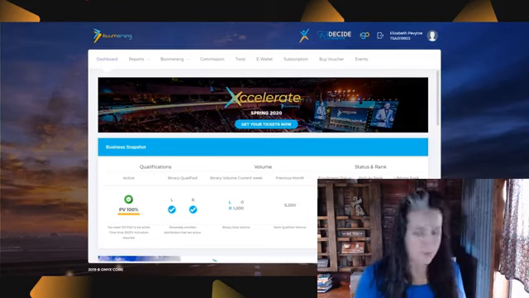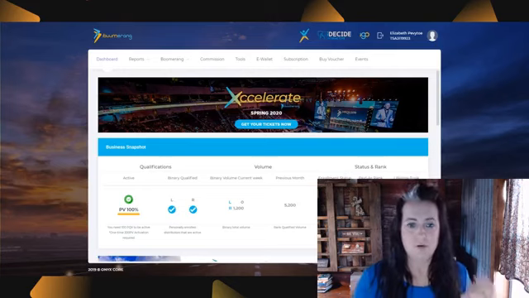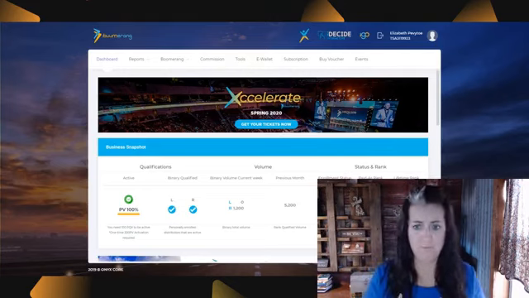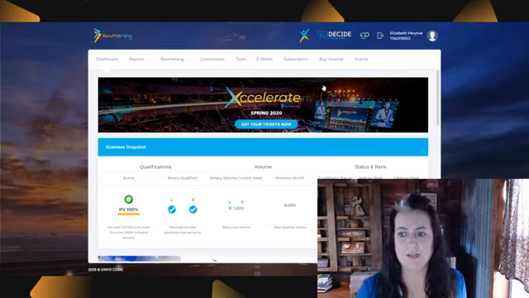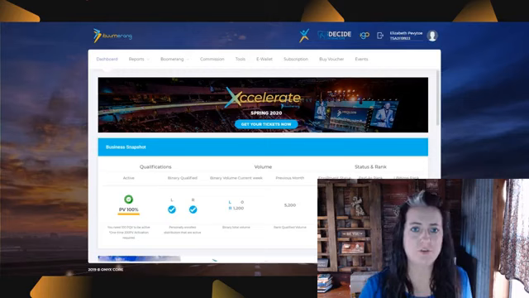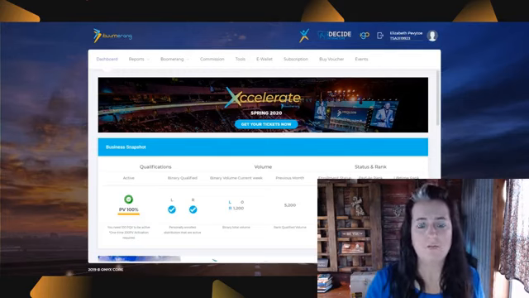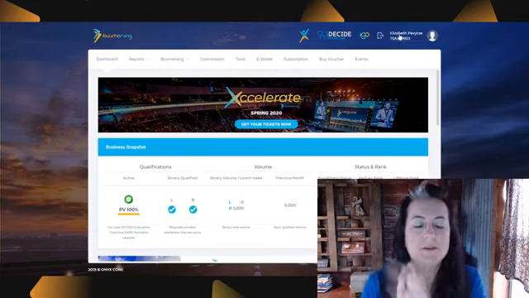Okay, so I'm going to start at the top and then I'm going to work my way down. The first thing is, if you want to log in and check to make sure that your email is correct, your phone number is correct, your credit card on file, all of that, you would just hover over your name.